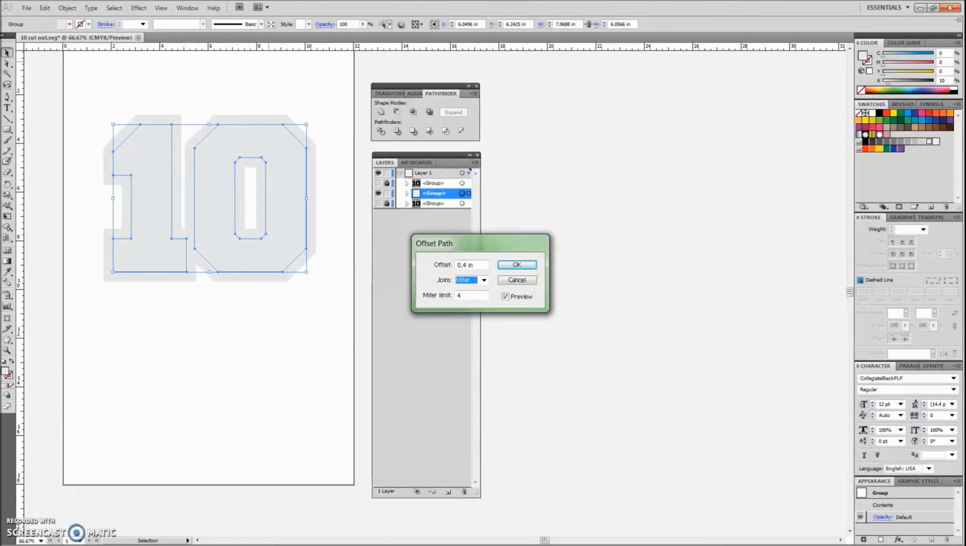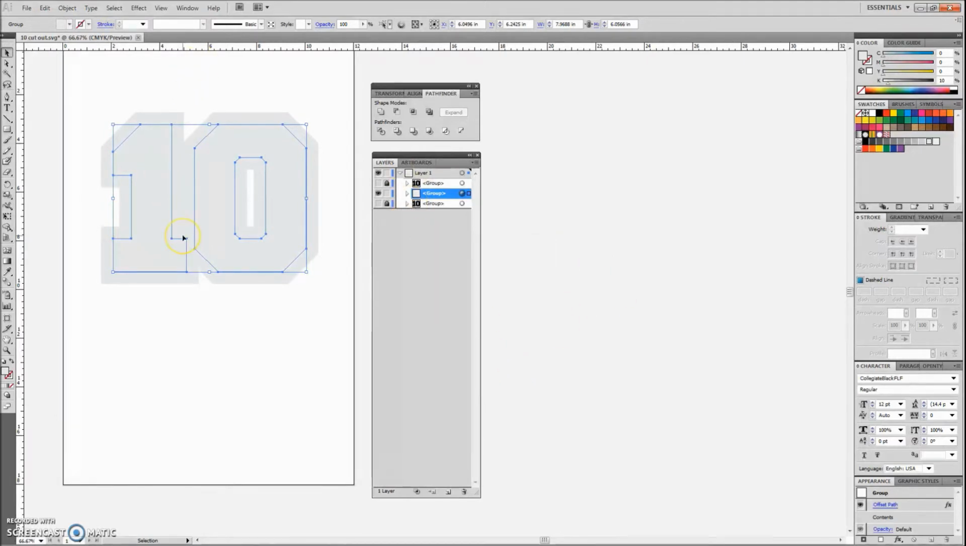4, let's do 4. I think what I'm going to do is, you see this space here? I think I'm going to get rid of that space. So we're going to do 5. Let's do it. Yes. Okay, so 1/2 inch. Hit OK. And now you can see that it offsets the path for us on the outside of the path.